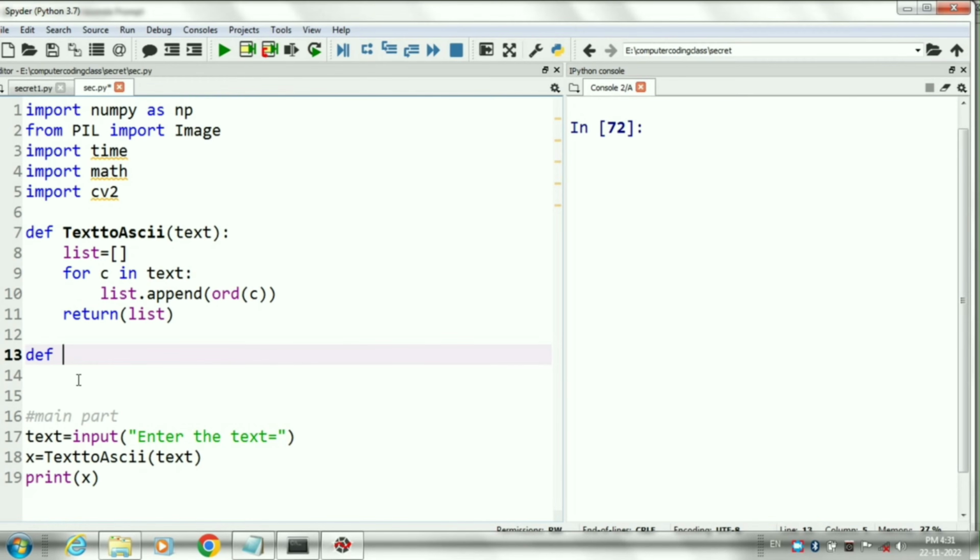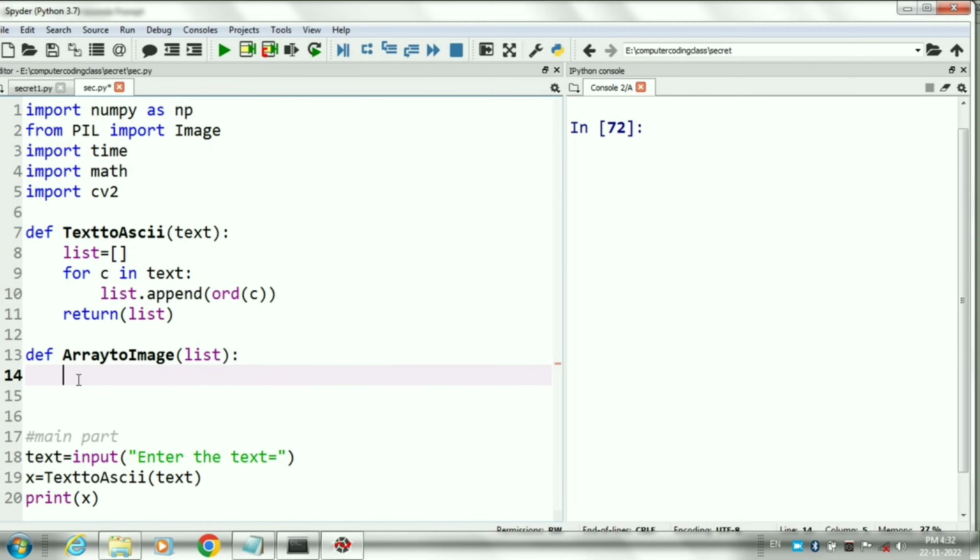Next, we will create a function that will convert this list into an image. The name of the function is array2image, and there is only one argument, that is list. In this function, first of all, we will create a one-dimensional NumPy array by using the function np.array. There are two arguments in this function. First one is list and second one is data type. Here we are setting data type as integer.